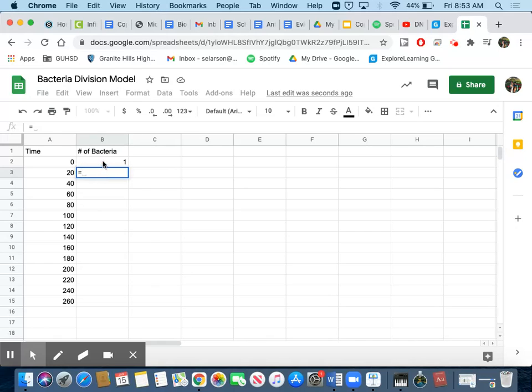So you're going to click on this one above. I want you to press the Shift 8 key, which gives you a star, meaning multiply. So this star just means multiply. And then you're going to type 2 because we are doubling, multiplying it by 2 every single 20 minutes. And if you click enter, it'll give you the correct number.